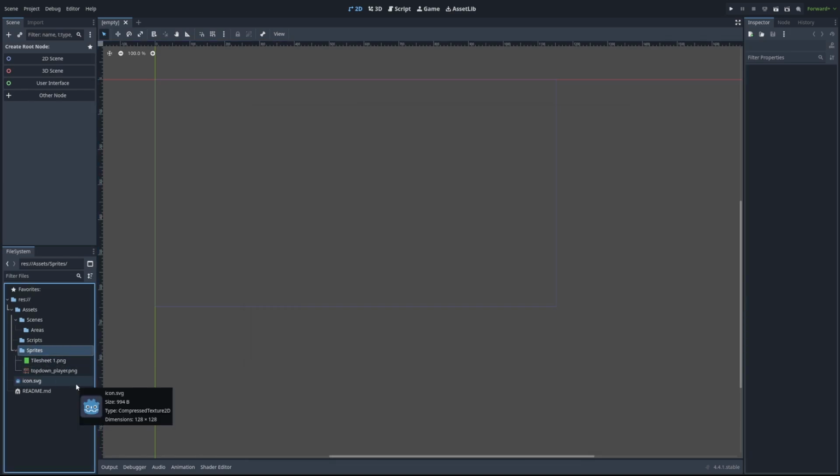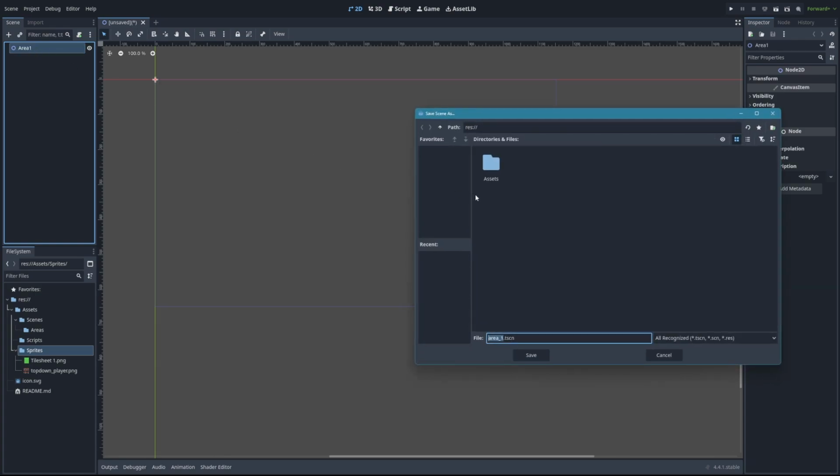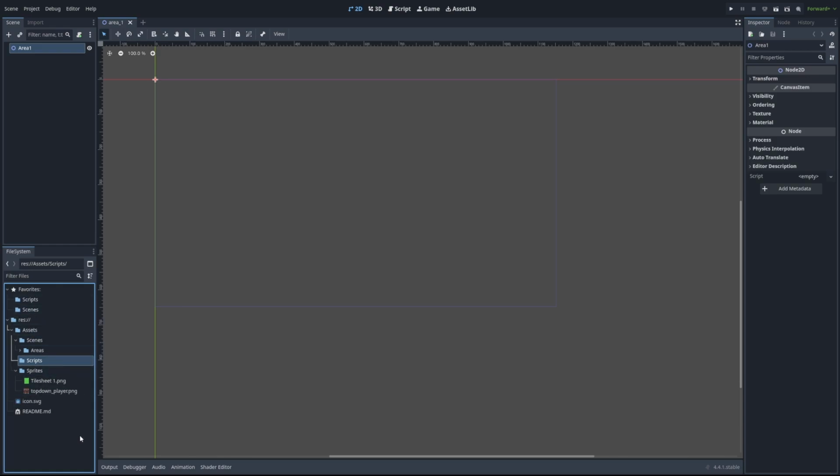With those sprites in place, I'm also going to create a 2D scene, and I'm just going to call this Area 1. And I'm going to save it into the Scenes folder and into the Areas folder. Now, you may not have this folder structure. This is just what I prefer to use. You can use something totally different for you. I'm also going to take the scenes and scripts folders that I made, and I'm going to favorite them for easier access.